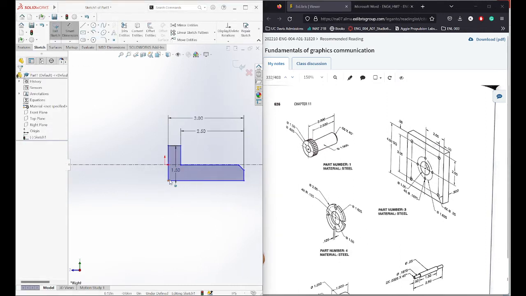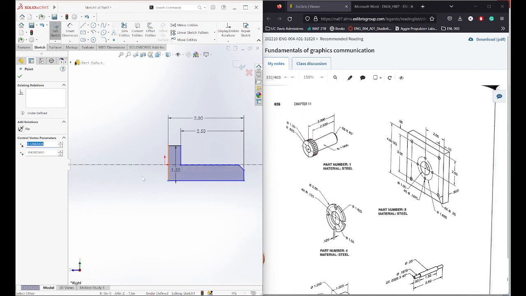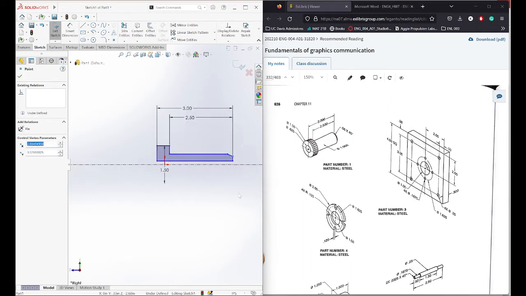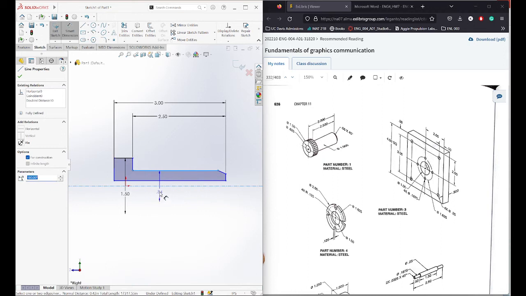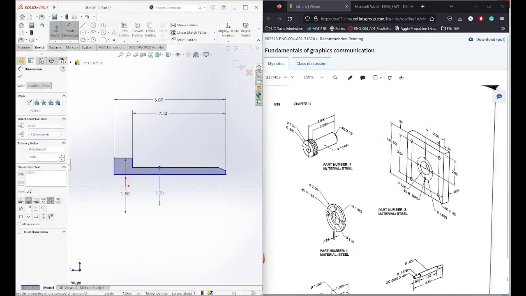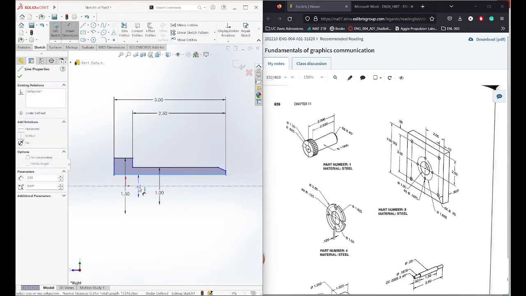Sometimes it creates like a wonky sketch. In those cases, just make your sketch a little easier for SolidWorks to understand. Okay, there we go. And then now we want to dimension the rest of it. So this one is 1, and this hole is 0.625.